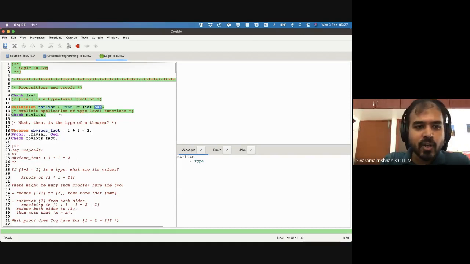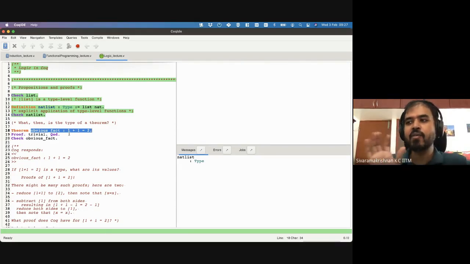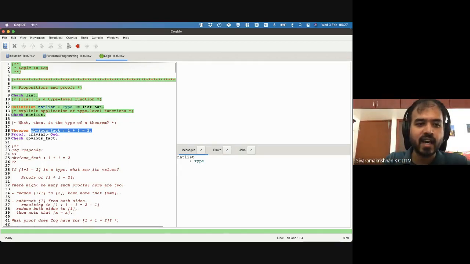If you zero in, we are using similar notation for theorems as well. So we have the Curry-Howard correspondence. What this means is that wherever we write a theorem, it corresponds to some type, right? That is a thing that you have to keep in mind.